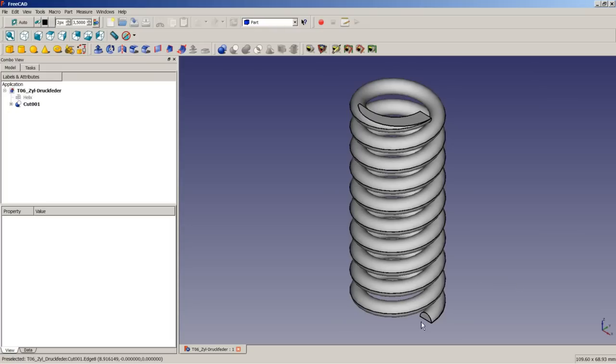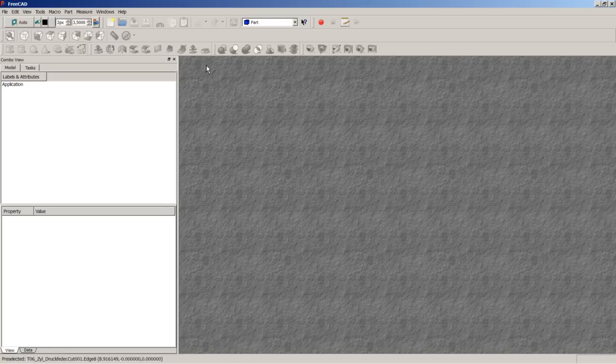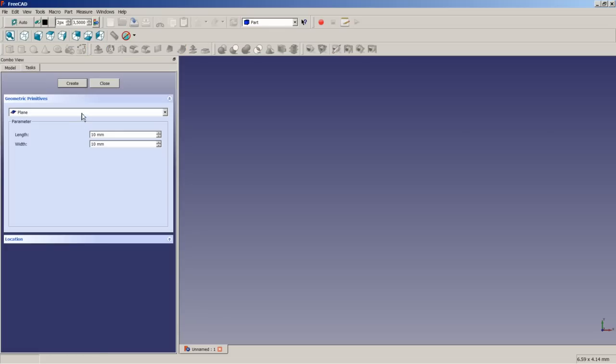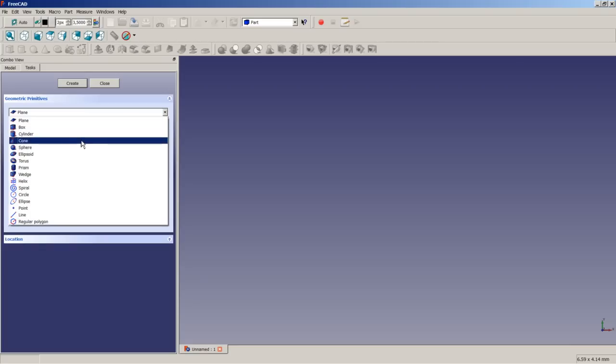So let's get started. First, I'm going to close this document here. I'm going to insert a new document. And if not already done, please switch to the Part module workbench. And as you can see, you can insert part primitives, but you can also insert geometric shapes in 3D. Now let's use this icon here. And you can see a list of all the geometric primitives you can insert in 3D.